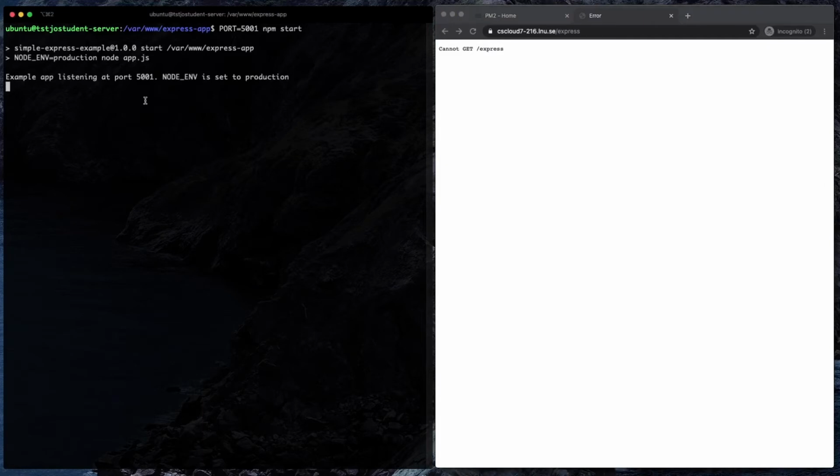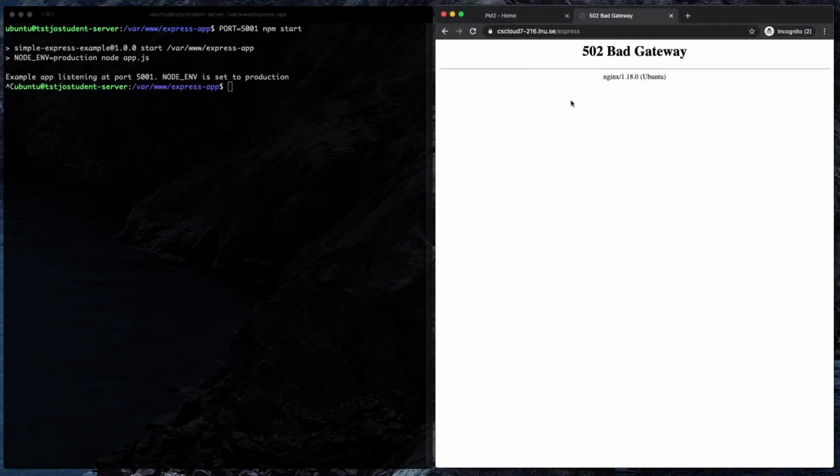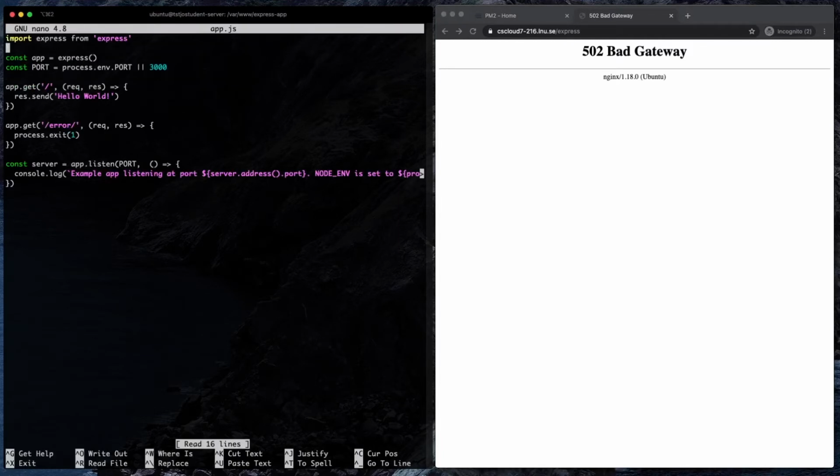And if we terminate Node and reload, then we see we get a bad gateway. So something is wrong in the routing in Express in this case. So let's see what we can do about that. If we look in the application, we can see that, okay, we don't have a route that corresponds to Express, since we are trying to reach this.